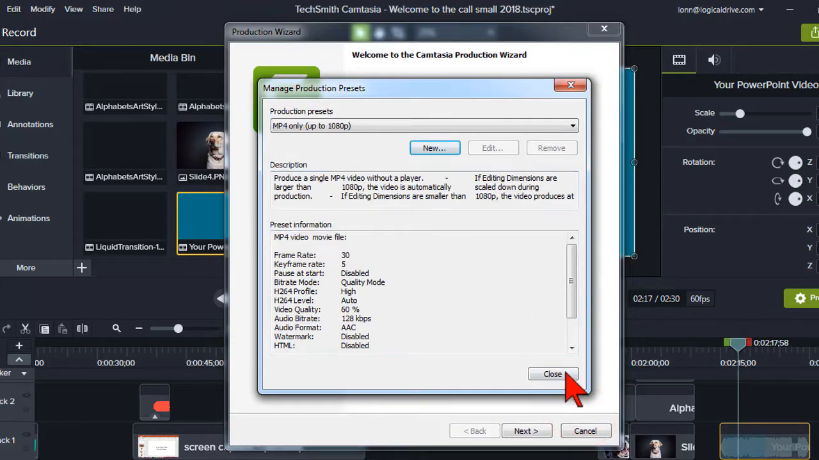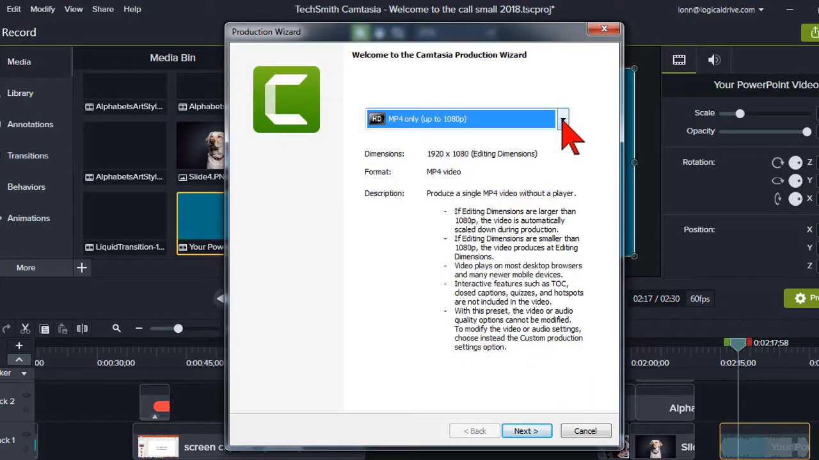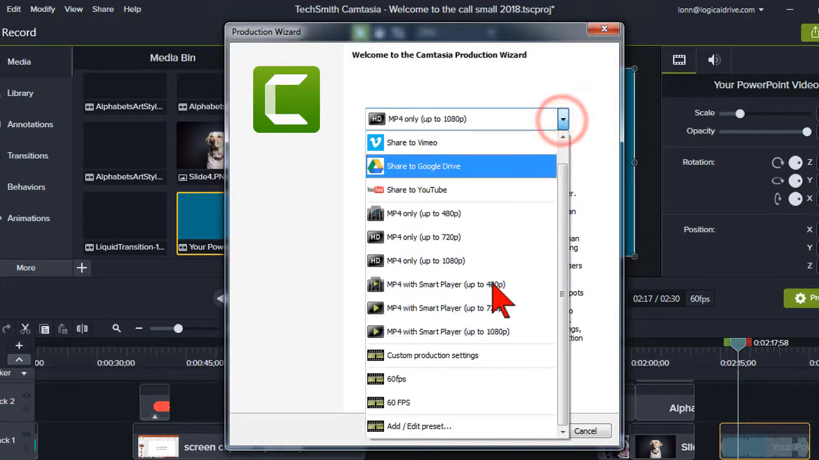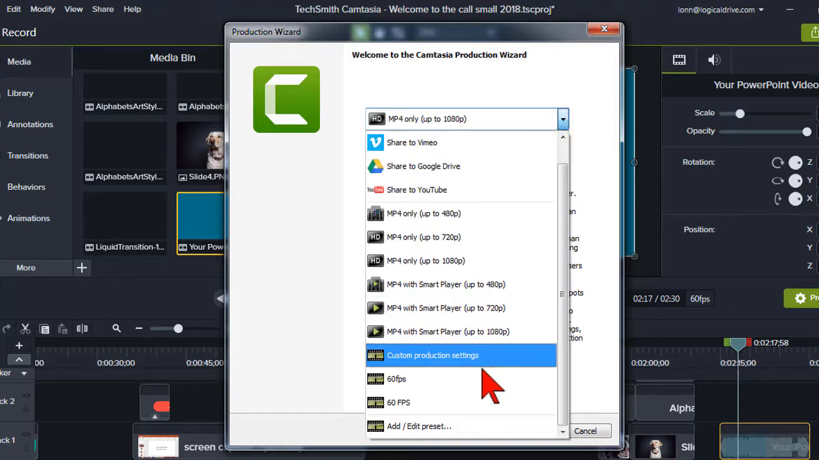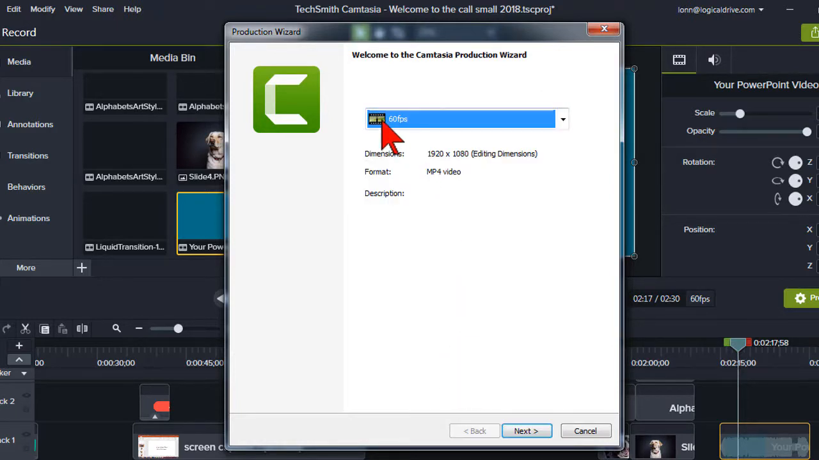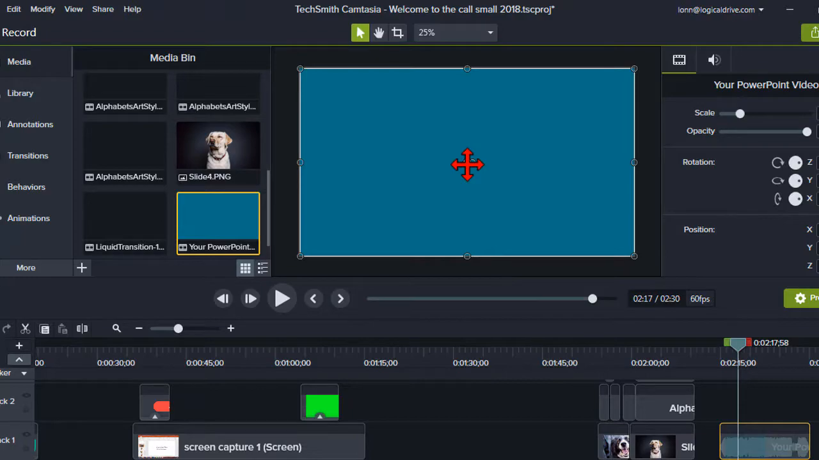And then when you save that, instead of going through the custom production settings, all I have to do is click this. Right? So now it's going to kick out an MP4 video file without the controller, 1080p at 60 frames a second. So you can create your own preset for that.